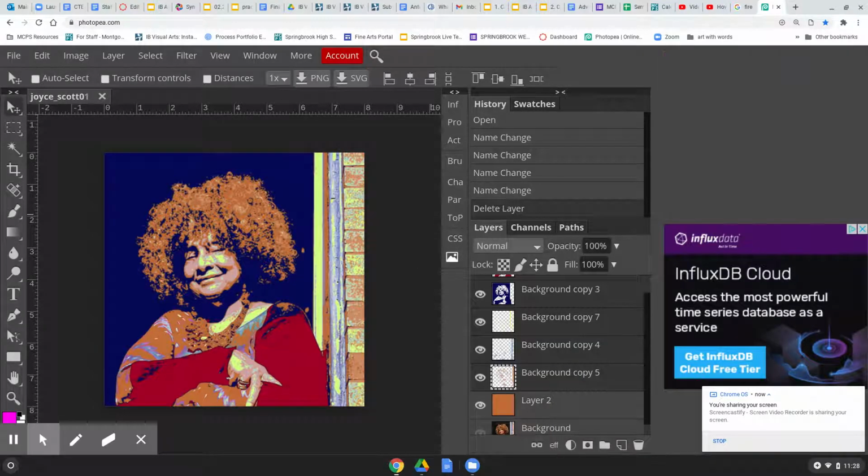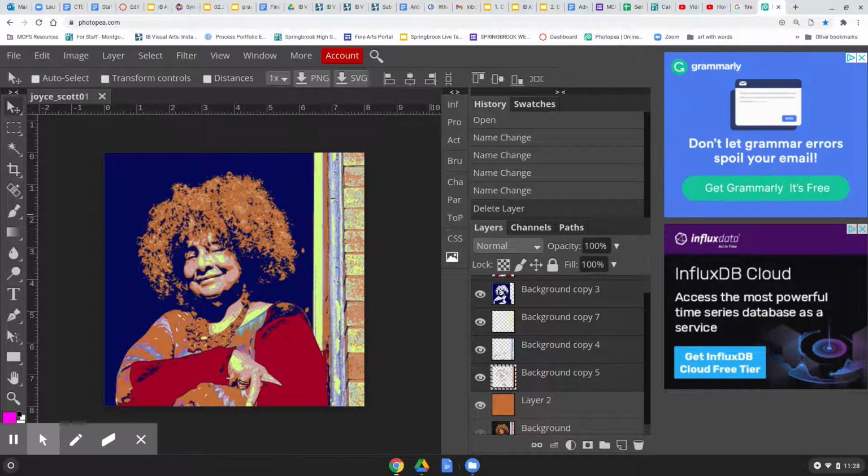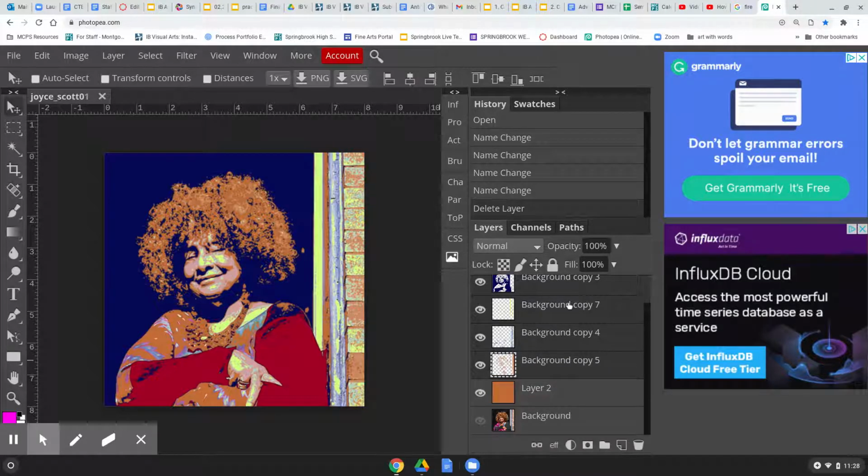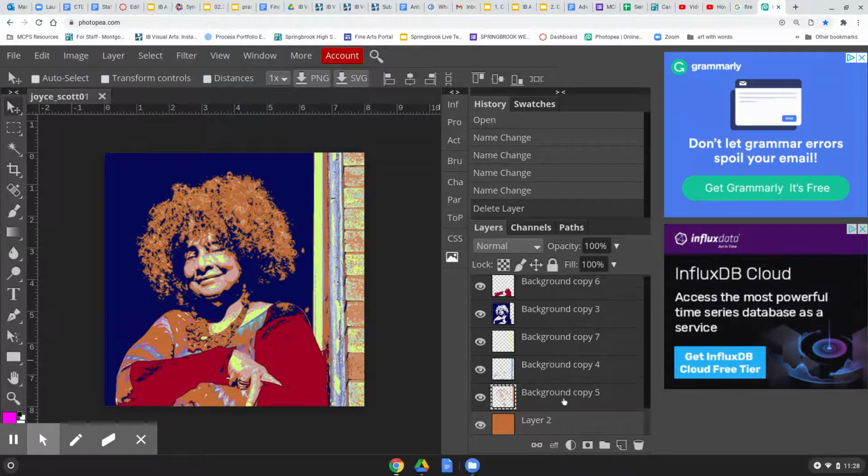Hey everybody, here is a real quick reminder of how I made an image into an animated GIF in Photopea. Basically, it's just a way of taking whatever layers you have and animating them so it just shows one layer at a time really fast.